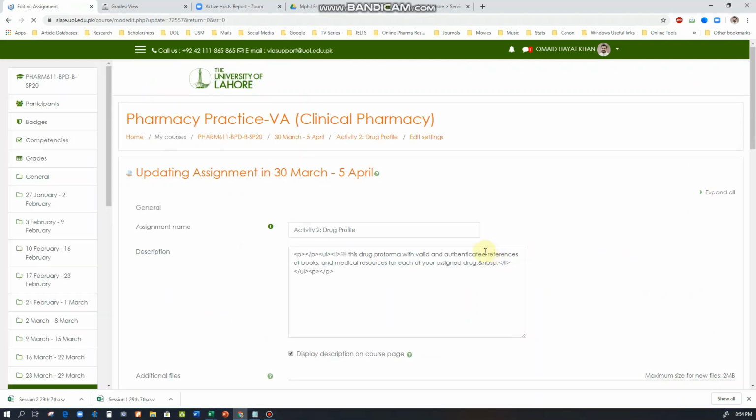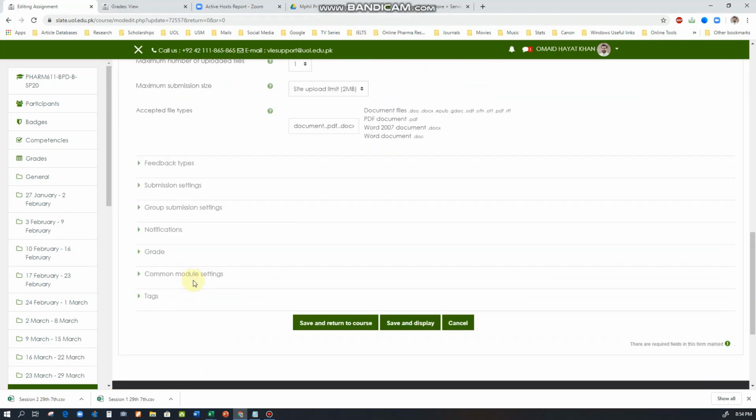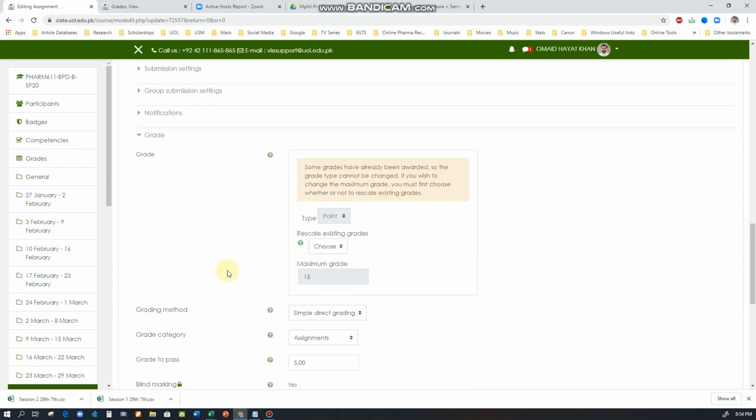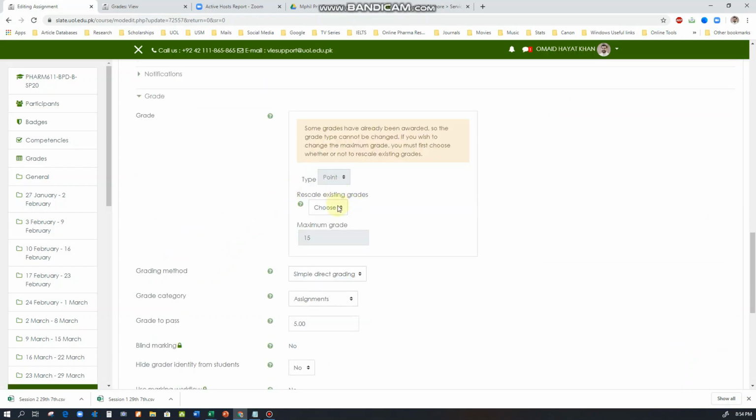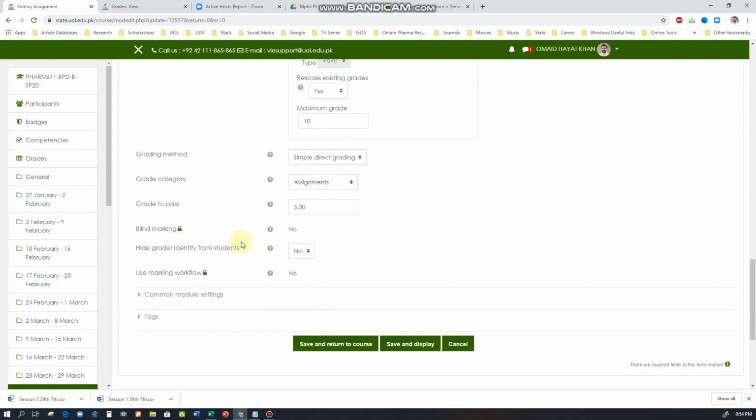edit settings, and down in the grading section, here it is. In the grading criteria, I have to choose rescale existing grades, yes, and I'm going to choose 10 marks from here. After I do that, I make sure that the grade to pass is 5, and I save and return to course.